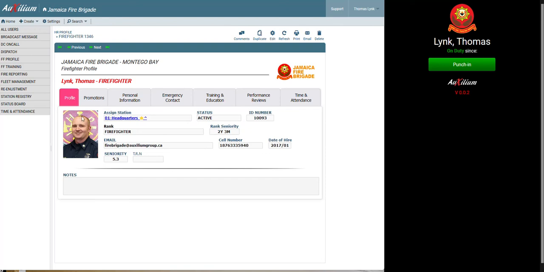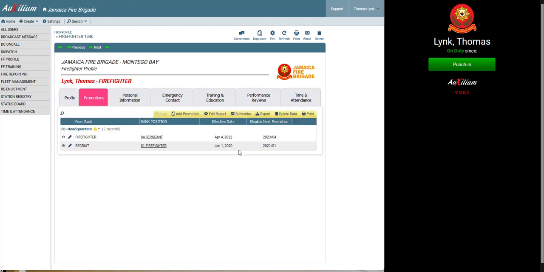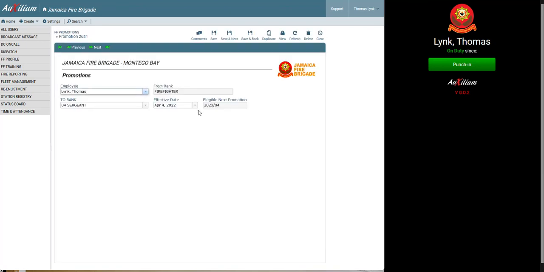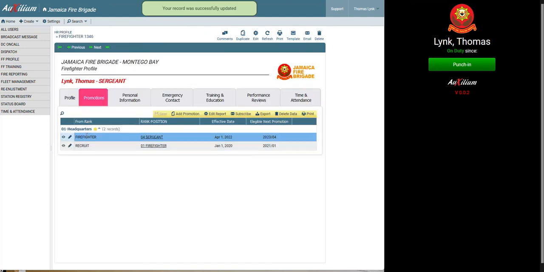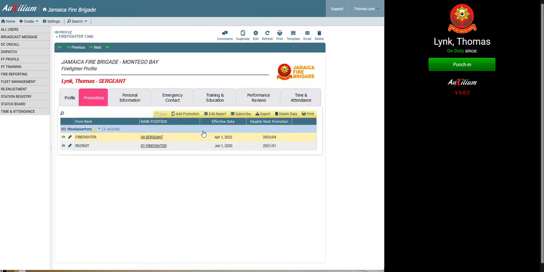So again, the profile here is still just showing that he's a firefighter. What I'll do is I'm going to change the date of this just to show you what it would be if, in fact, his promotion took effect, say, on Friday past. So we'll go back there. We'll now look. His promotion has now taken effect as of April 1st.